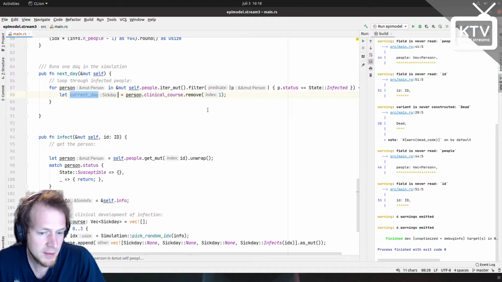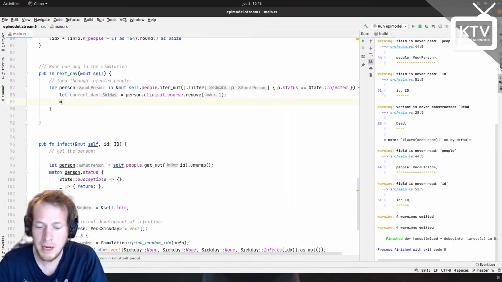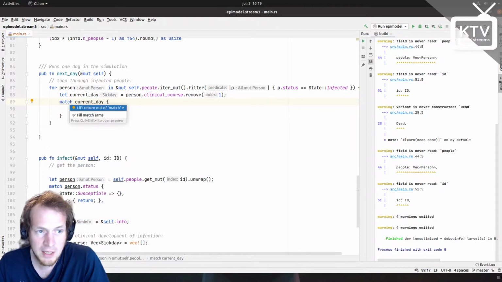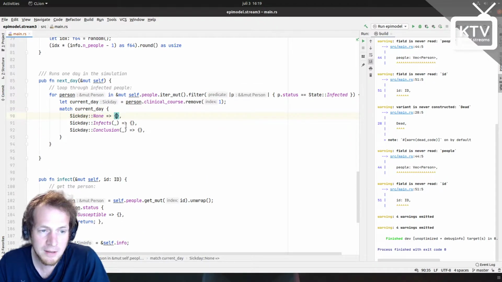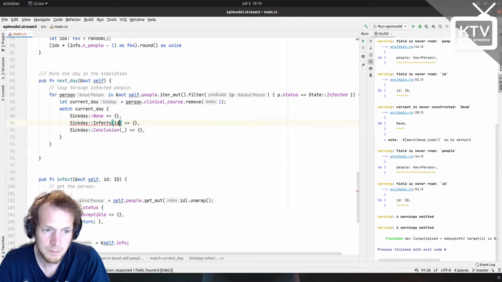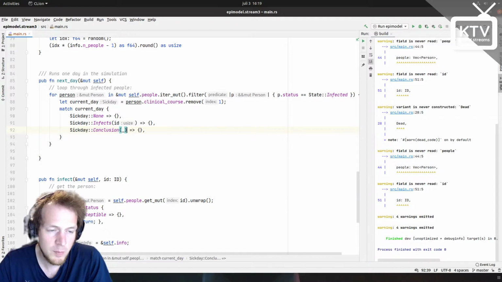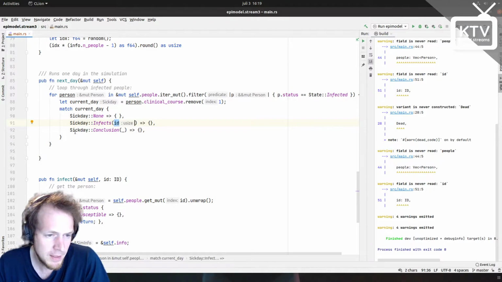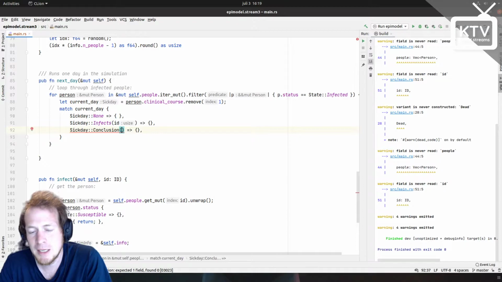Okay, so now we know the status of the current day, and we will now match the current day, and we'll use a little CLion trick again. We'll fill the match arms. So these are the things that can happen. Either nothing happens that day, the person doesn't infect anyone, or the person infects someone and their ID is here. We generate that in the infect function. That's predetermined. Then the other potential conclusion is that the person has a status change, meaning that either they get recovered or they die. Right now their status is that they are infected.